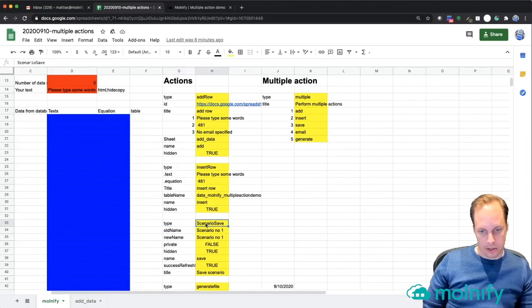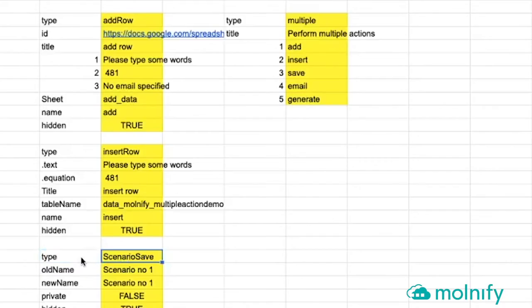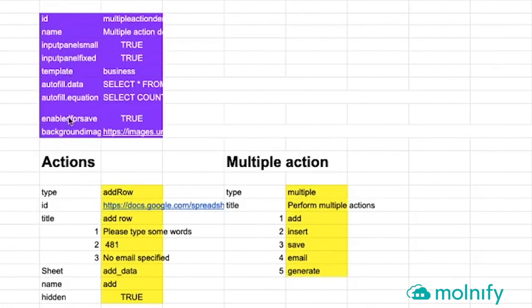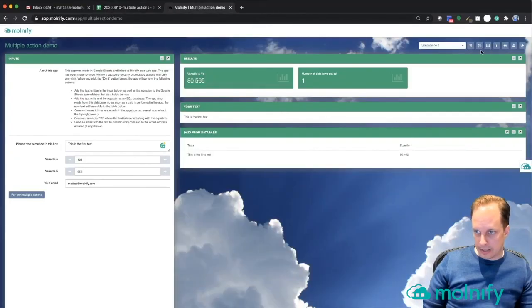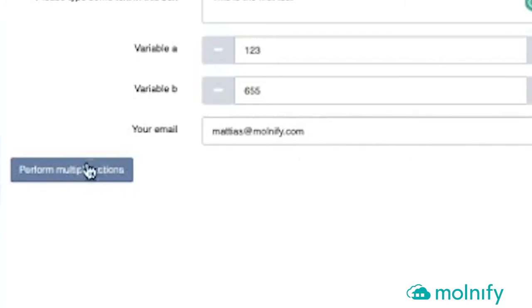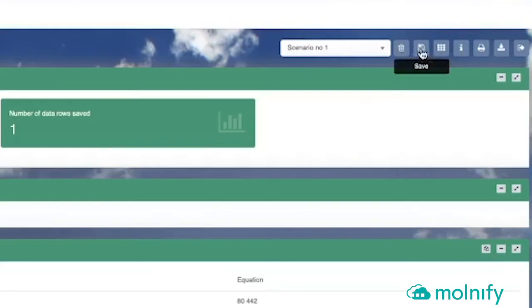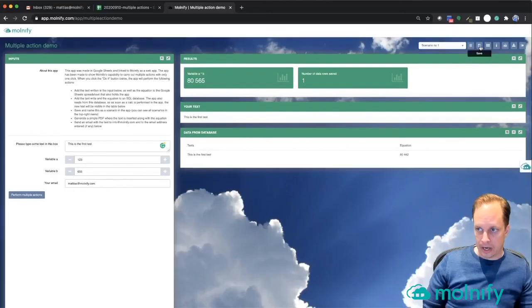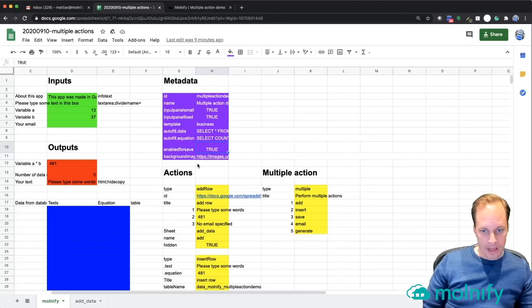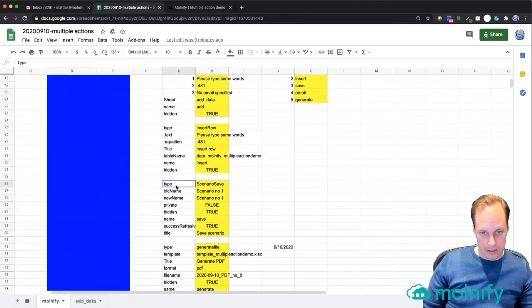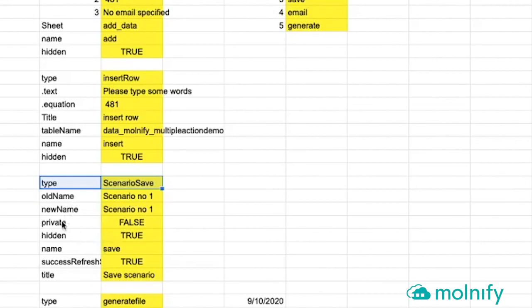Next one is a scenario save action. In Molnify you can save scenarios in 2 ways. Either you can just type enabled for save and set that to true in the metadata. In that case you will get this little diskette icon up here, but I think it's nicer to actually have a button down here where it says save scenario, or in this case perform multiple actions. You can CSS this button away if you want to, or you can leave it. I left it here for demo purposes. But the action down here, type save scenario, that will save the scenario.